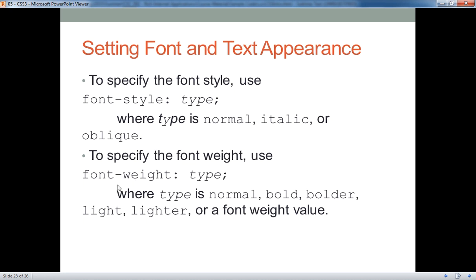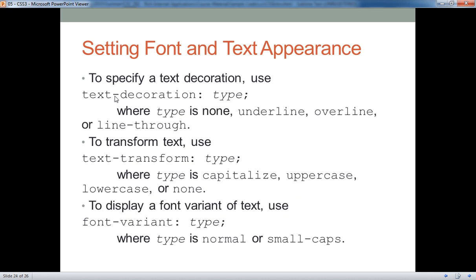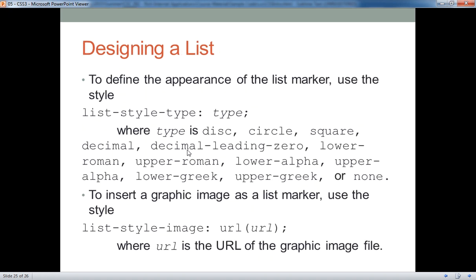Font style, font weight. Right, so additional properties. We won't go through a sample here. Font style: normal, italic, oblique. Font weight: normal, bold, bolder, light, lighter. So we can just change the appearance of the font using these different properties. Text decoration: underline, overline, line through. Text transform: capitalize, uppercase, lowercase, or none. So capitalize will be your proper case. Font variant: normal, small caps. So a lot of different settings within the font family of properties.